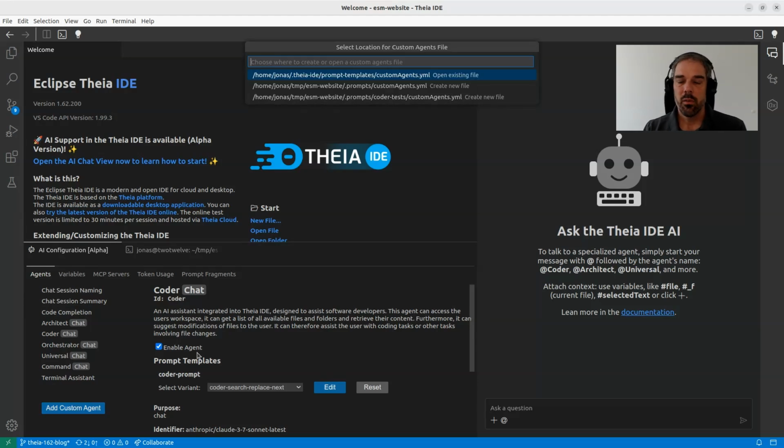Now this dialog allows me to select where the agent definition is stored. I can put it in my user home, so it's available on my machine. I can also put it in the workspace directory, in this case, the website directory, and actually commit it to Git so other people would have access to the same agent. And because other people might want to use this too, I will select the second option.